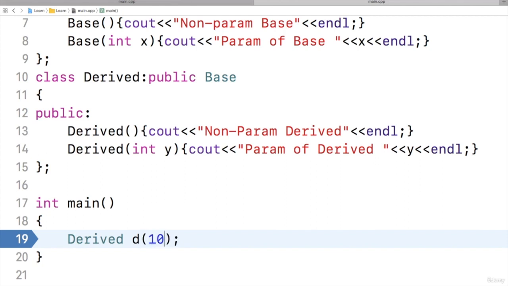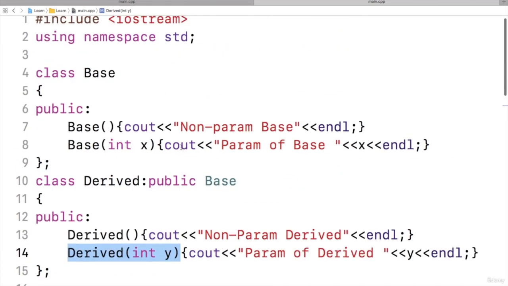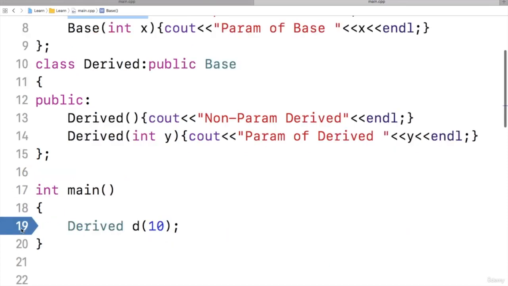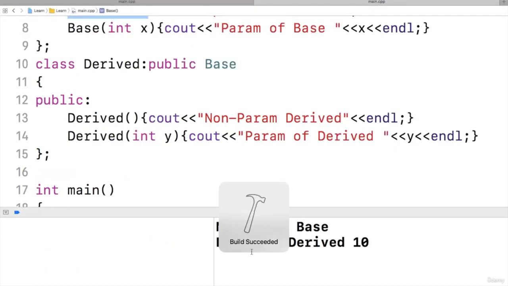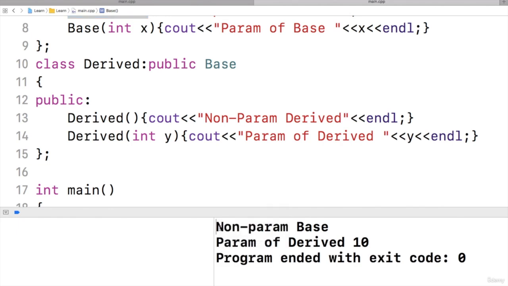So I'll pass some parameter, let us say 10. Now what I am interested in, I am calling a parameterized constructor of derived class. But what about base class? Still the non-parameterized will be executed. I'll remove the breakpoint and let us run and see. Non-param of base class and parameterized constructor of derived class, and it is displaying value 10.